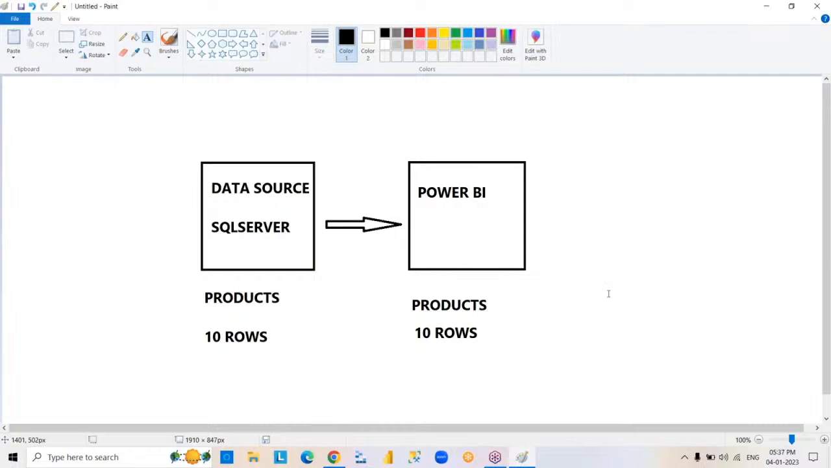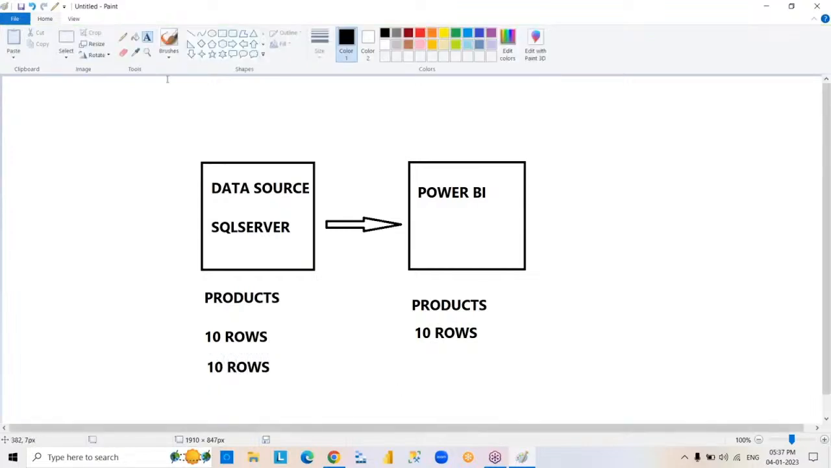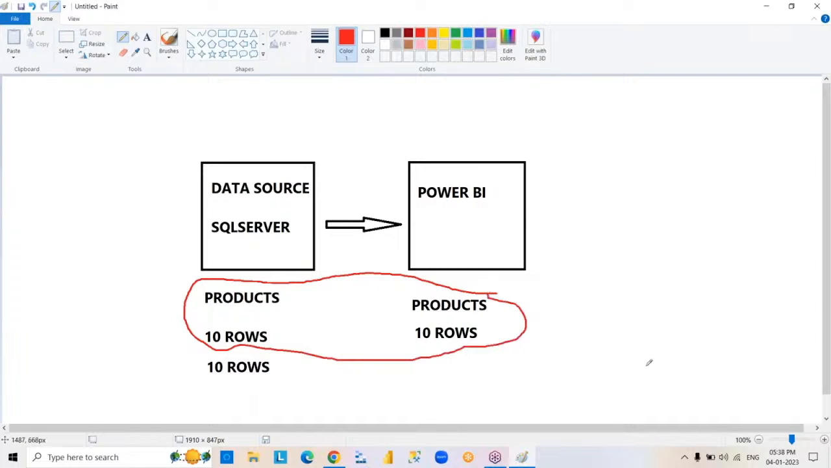You did copy. Copying data from source to Power BI is done. Now what happened? In the source environment, data was modified. Modified in the sense, suppose somebody inserted 10 rows. Initially, you copied table structure and data from source to Power BI by using import. That is done.